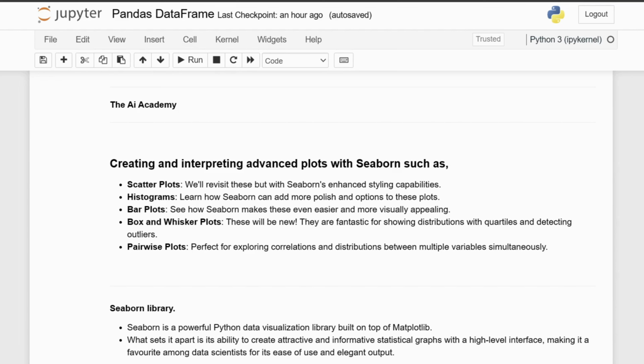Today, we're going to dive deeper into the world of data visualization focused on the Seaborn library. Seaborn builds on the foundations laid by Matplotlib, which we explored in our last lecture. Remember those scatter plots, histograms, and bar plots we created? Today, we're going to expand our toolkit with even more types of visualizations using Seaborn.